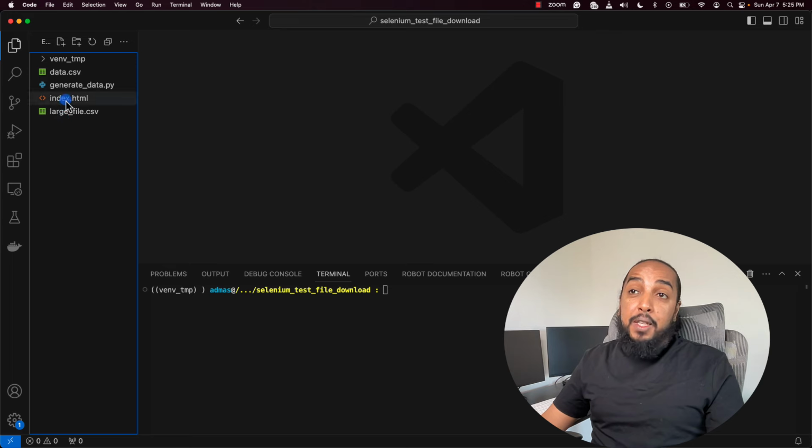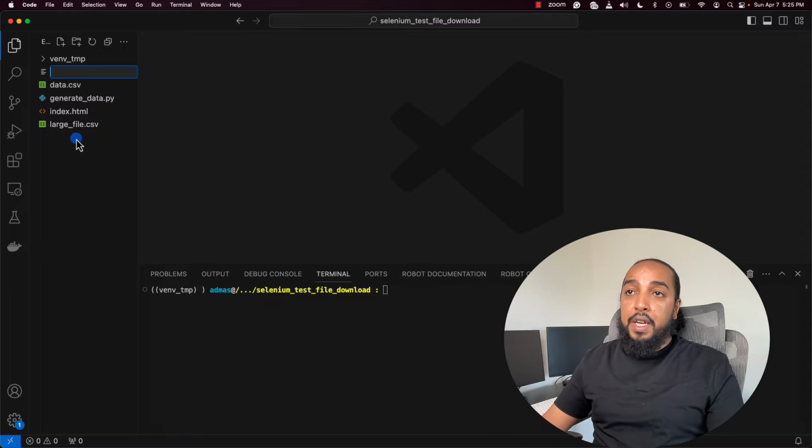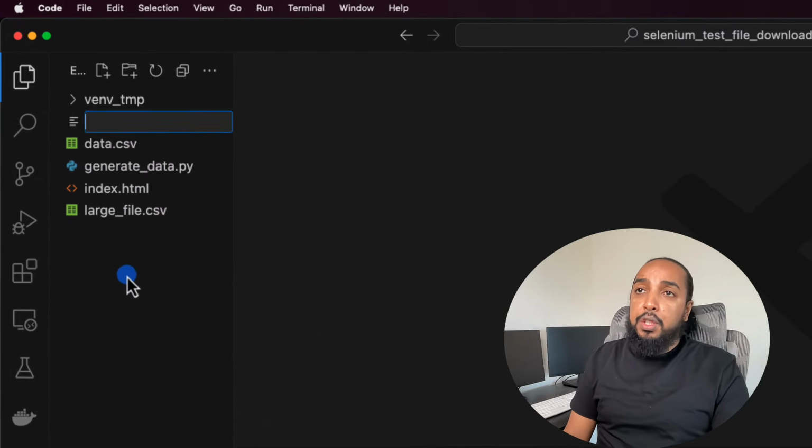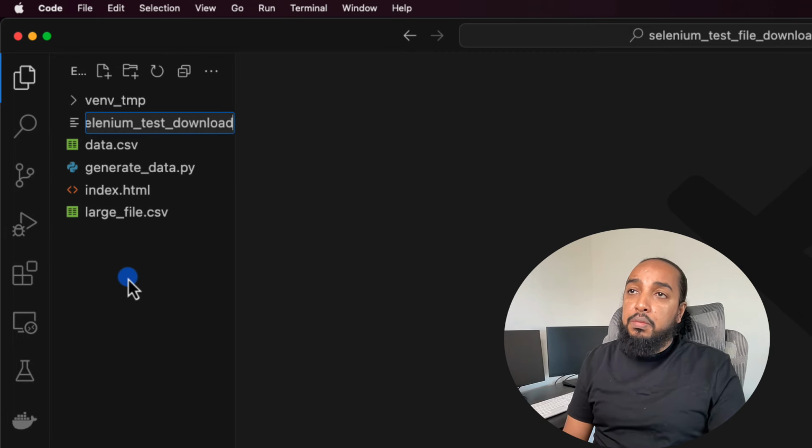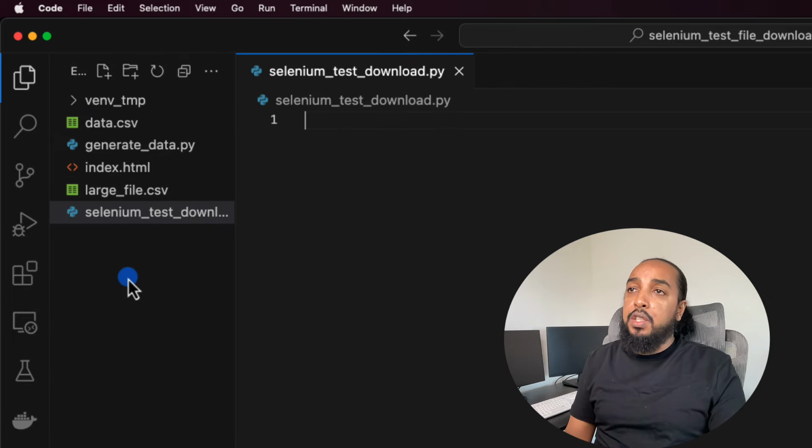So I have a few files prepared. On the GitHub link I'm going to send, you're going to have those. And I'm going to create the new file, the actual Python file. Those are the files that we're going to use for the script. I'll explain shortly. So I'm going to call it selenium_test_download.py.